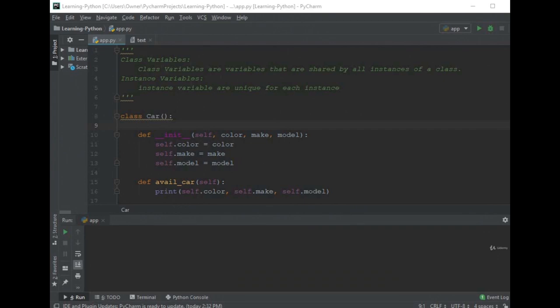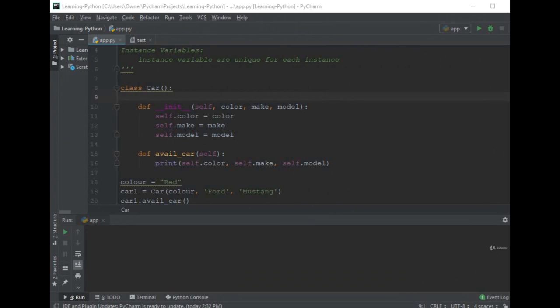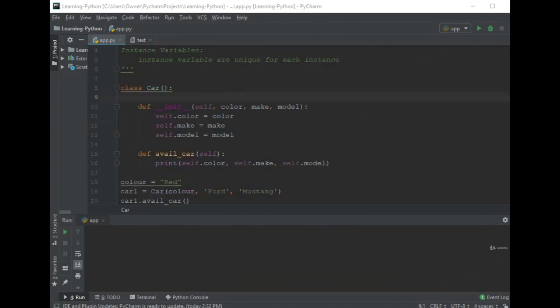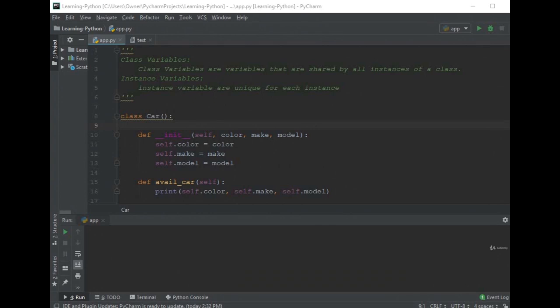Class level variables are different than instance level variables in that class level variables are shared by all instances of a class. So in this example, every individual instance, for example, car1 has its own variable, car2 has its own variable. If we were to have class level variables, those variables would be available to both of these instances. So again, class level variables are shared by all instances of a class. Instance level variables are unique for each instance.